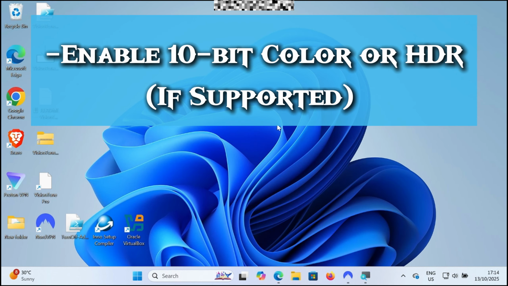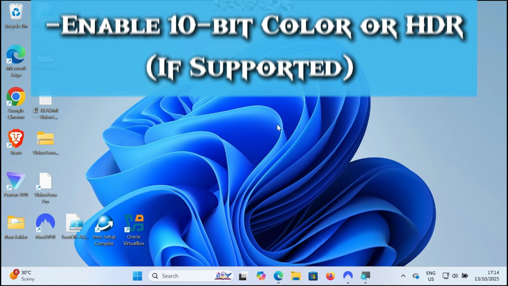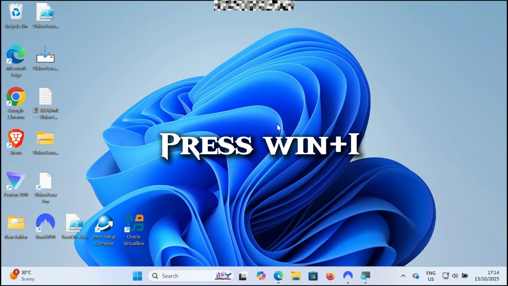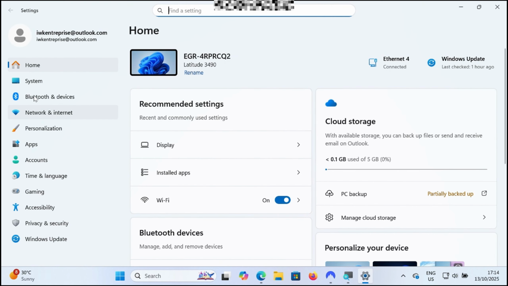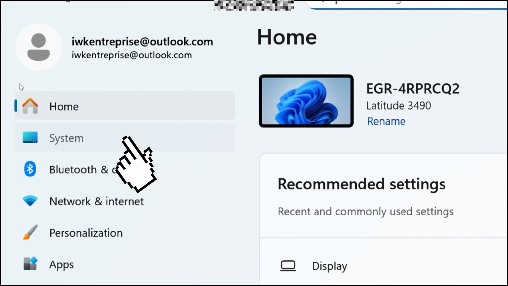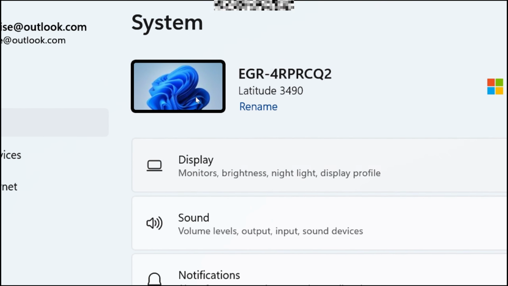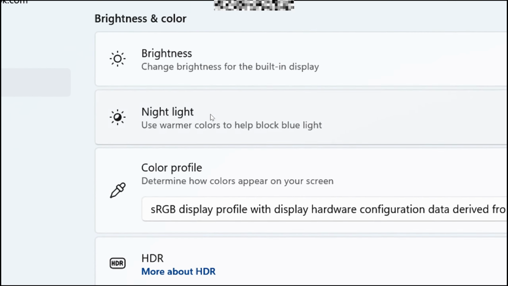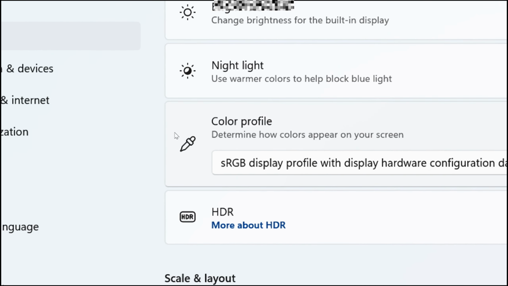Optionally, you can choose to enable 10-bit color or HDR, which improves monitor display quality. Now let's set Windows HDR. Press Windows plus I to open Settings. Select System. From there, select Display. Now choose HDR.